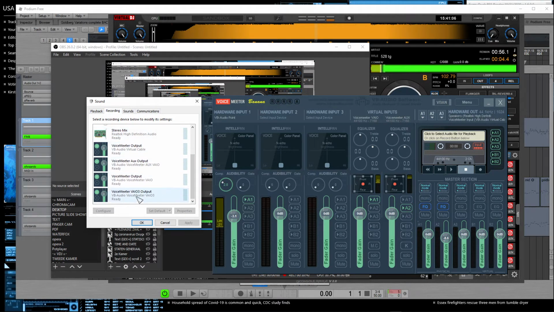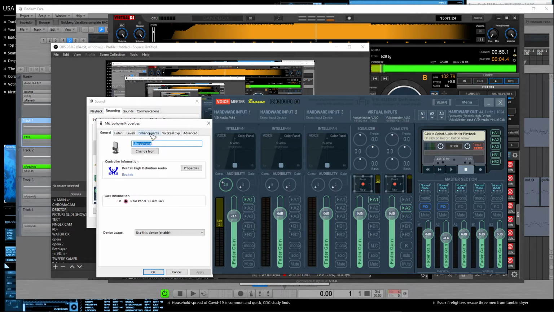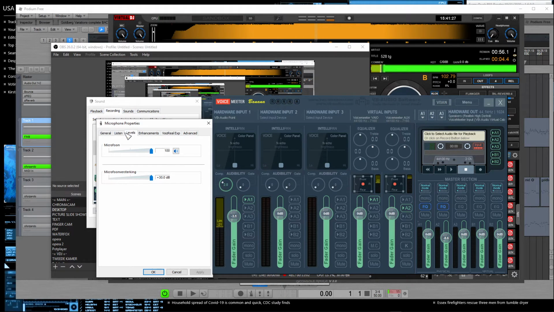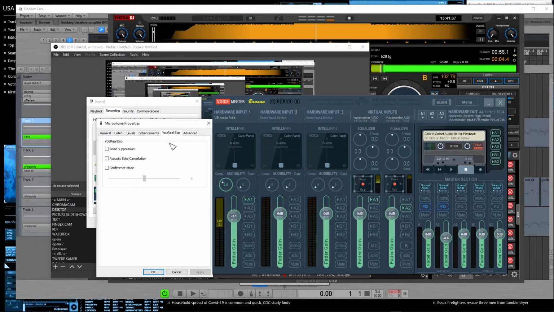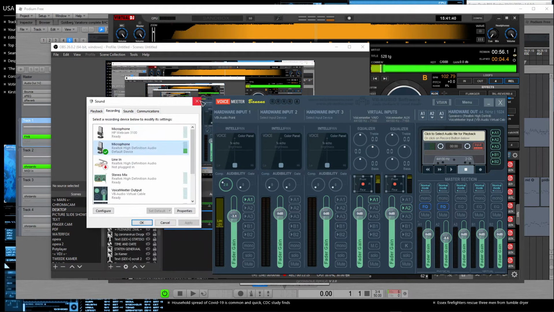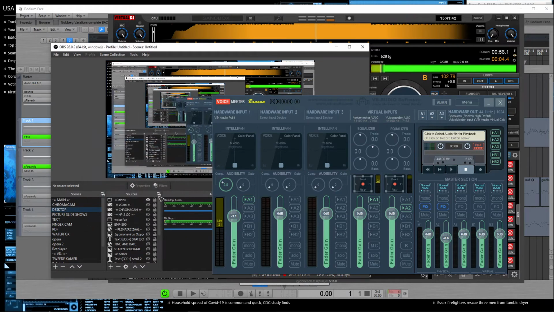But we cannot see it listed here in the sound recording and playback settings of Windows. So this one's set to Voicemeeter input, and this one is set to microphone. Okay. And did I do other things with this? Enhancements, levels. To listen to this device, switch it off, etc. Voice Real Exp is not used. I'm using... I could show that as well.